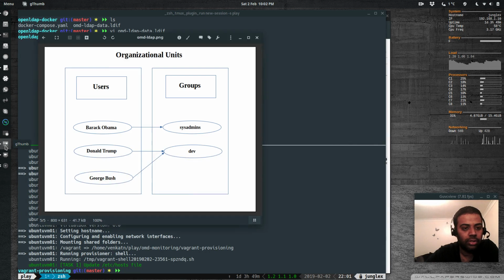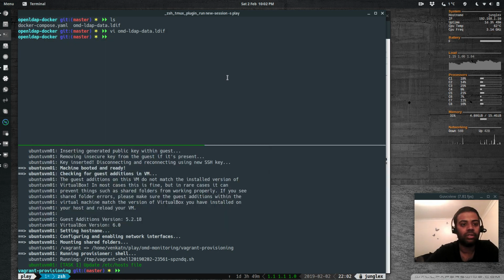And if I show you the picture here, okay, so I'm creating 2 OUs, users and groups. I'm creating 3 users. I don't know why I came up with these names, but Barack Obama, Donald Trump, and George Bush are the 3 users, and I'm going to create 2 groups, sysadmins and dev. So Barack Obama will be in the sysadmin group, and these 2 guys will be in the dev group. Okay, so that's the idea. Let's go ahead and do that. Okay, so let me open up my text editor.